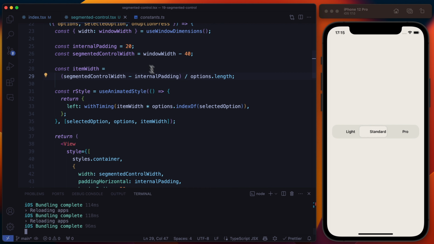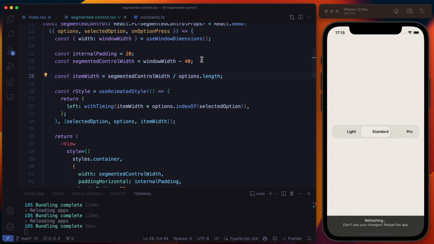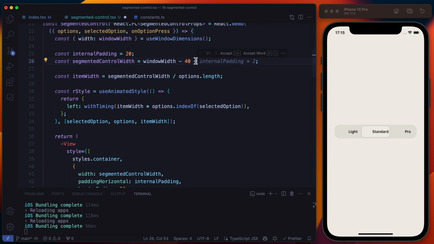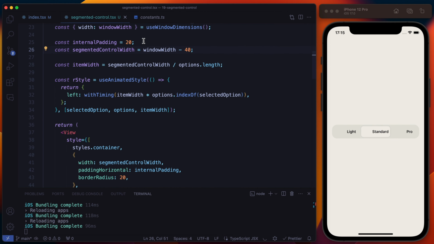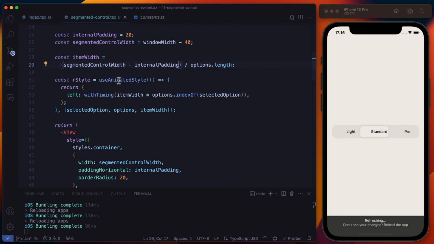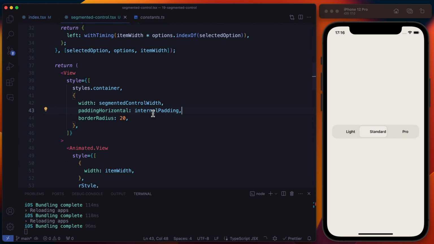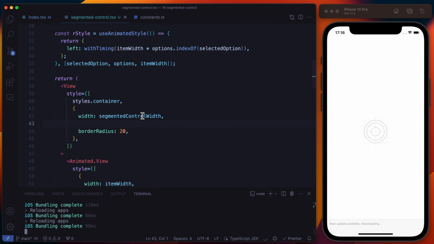So let's check it. And I feel that it is almost correct. Maybe internal padding divided by 2. That's not correct at all. So let's say minus internal padding. That's not correct either, because we don't need to apply the internal padding to the segmented control width. So let's apply here again the internal padding without the divided by 2, but let's remove here the padding horizontal. Let's reload.